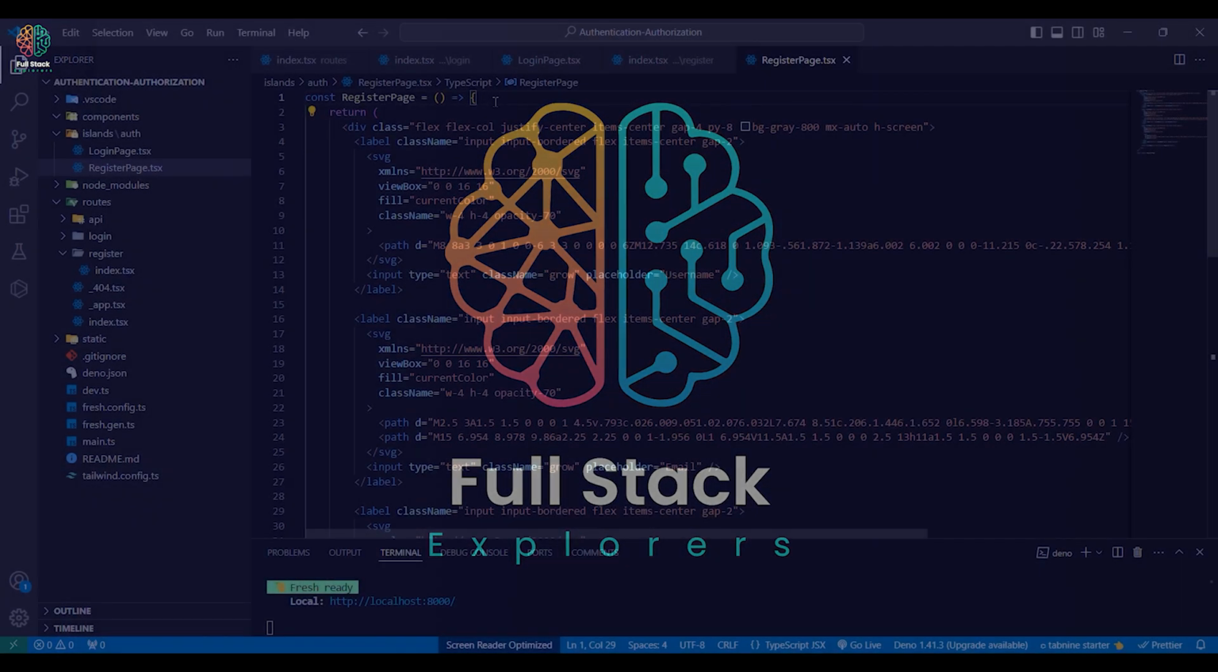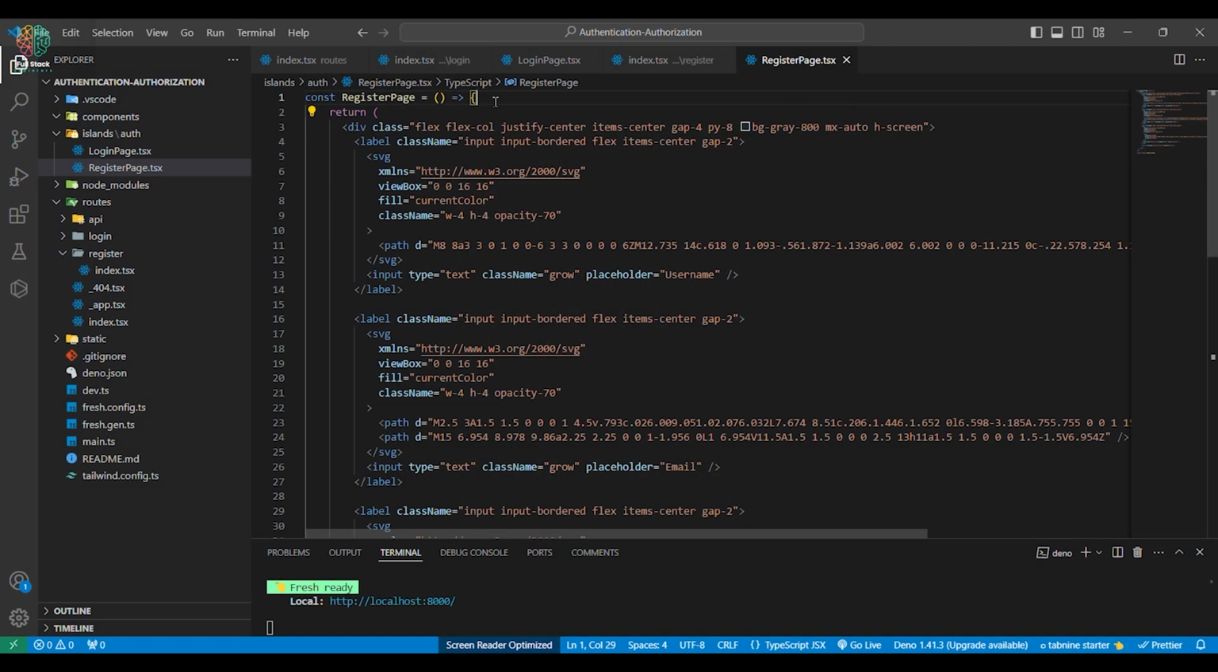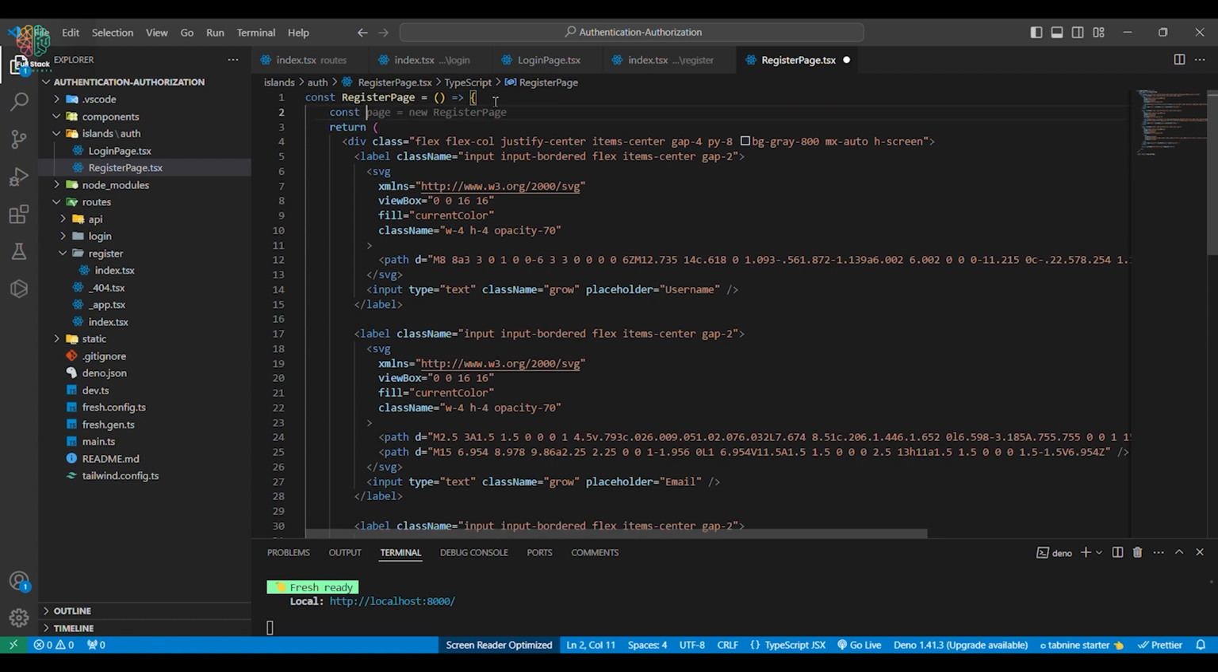As you know, in the last video we worked on the login and register pages UI. Today we will work on the integration of both login and register pages. Let's get started now. As I'm in the login page, create a state here using useState.